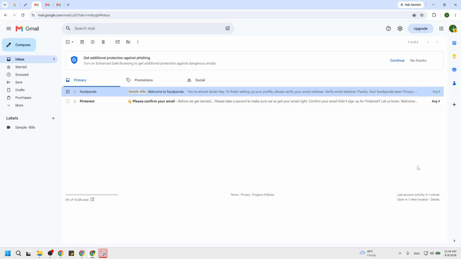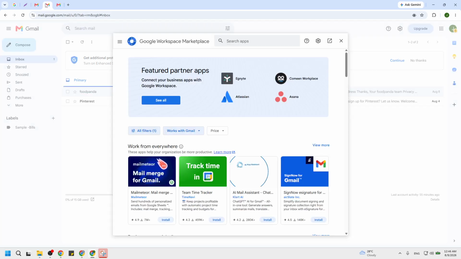From there, click the plus sign icon that says Get Add-ons. Move your mouse over the plus sign and you should see a small tooltip saying Get Add-ons. Click once and a new window or panel opens in the middle of your Gmail screen. This is the Google Workspace Marketplace, which is where Gmail extensions live. You will see featured tools, categories, star ratings, and short descriptions.